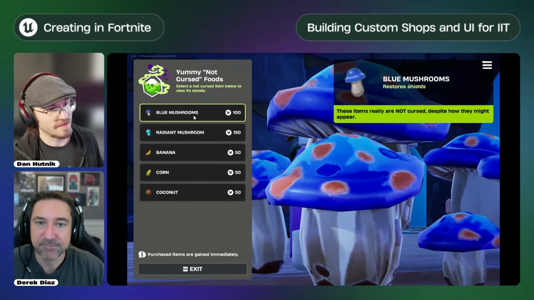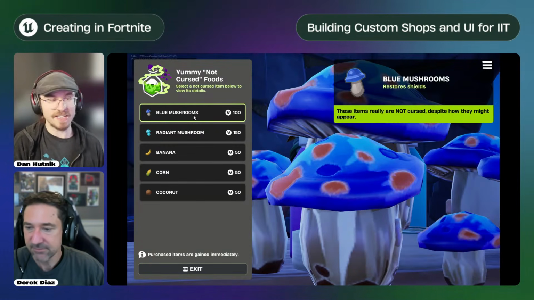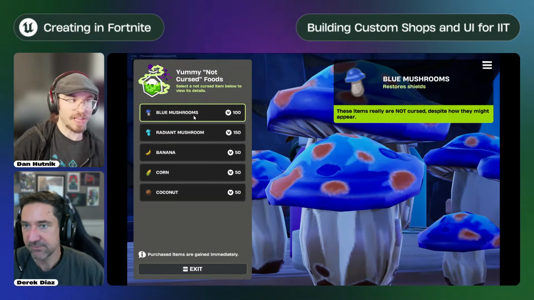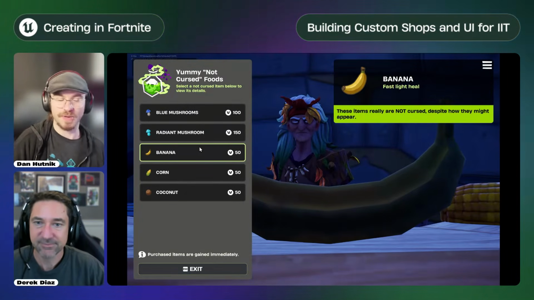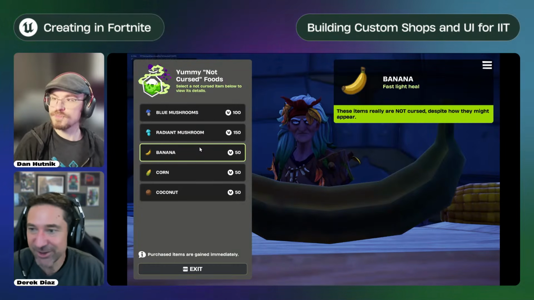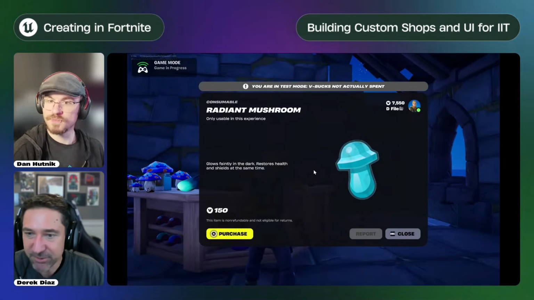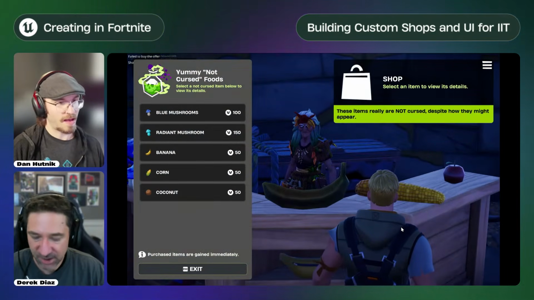It accomplishes something I was talking about a little bit earlier too, where it integrates the shop with the keeper, right? So if there are multiple shopkeepers, you see exactly who you're dealing with. It just builds that association. Yeah, exactly, good call. So we got a radiant mushroom.